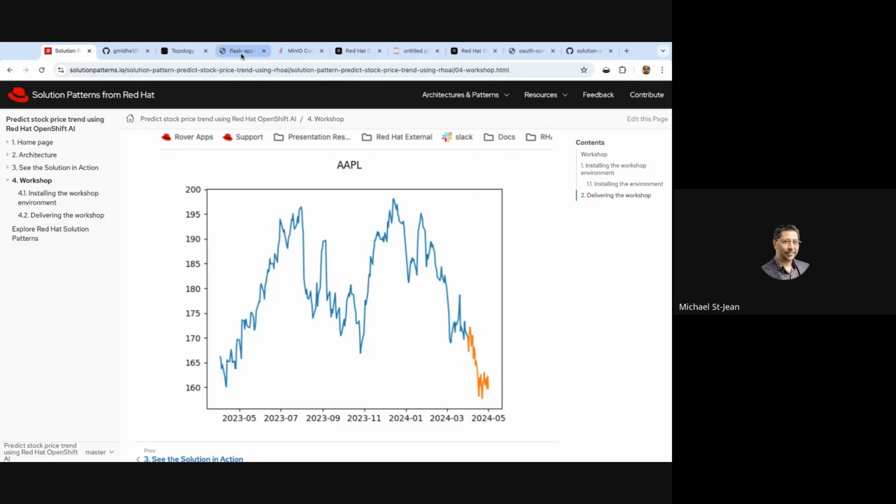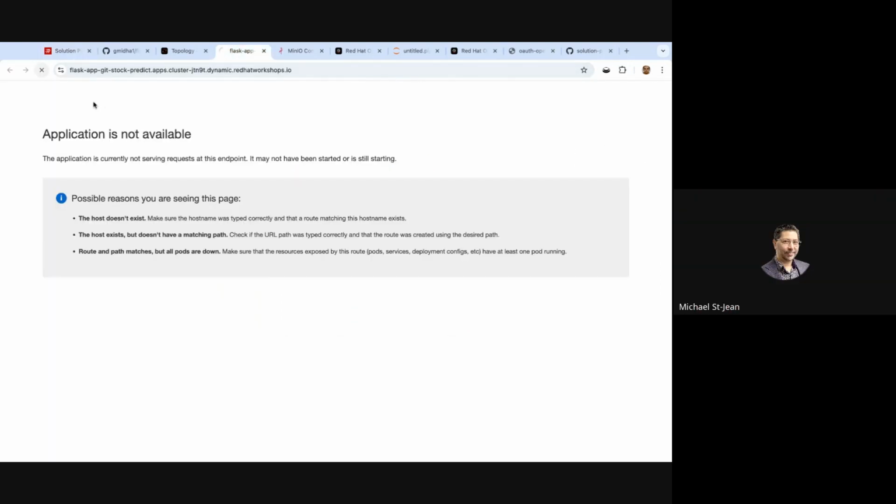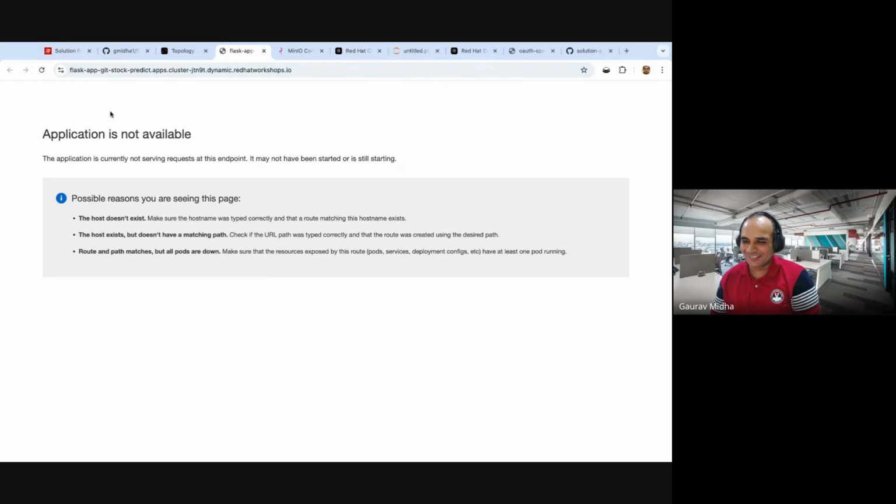All right, Gaurav. So how accurate is this? Do I put my stock tickers in here? So the machine learning algorithm is not accounting for other factors involved, like elections or inflation.